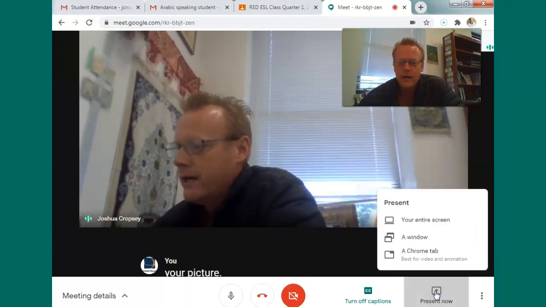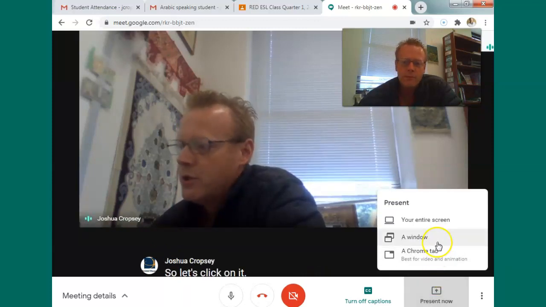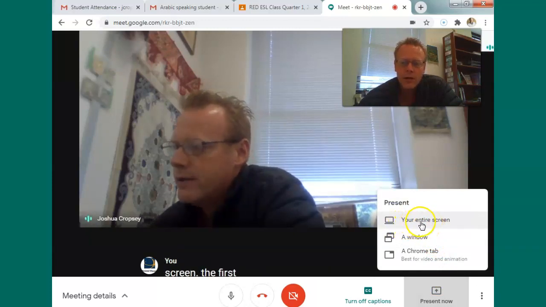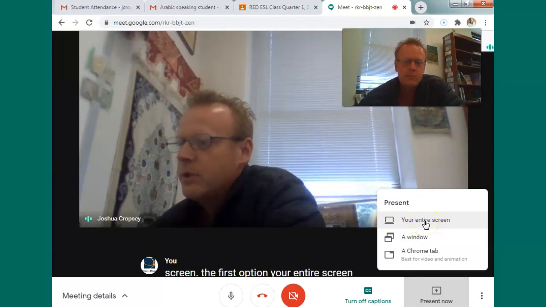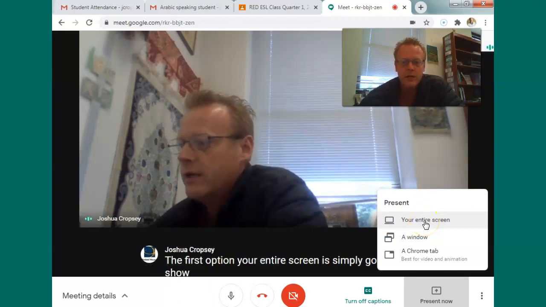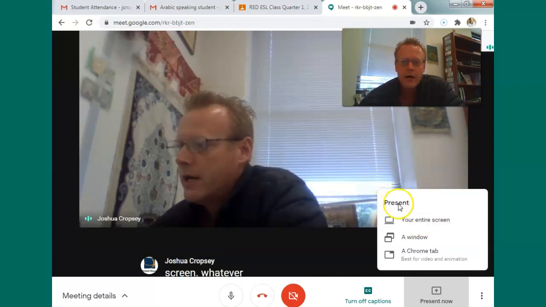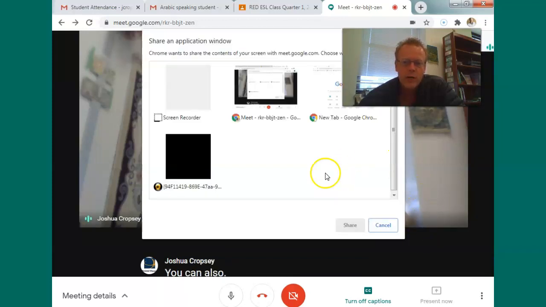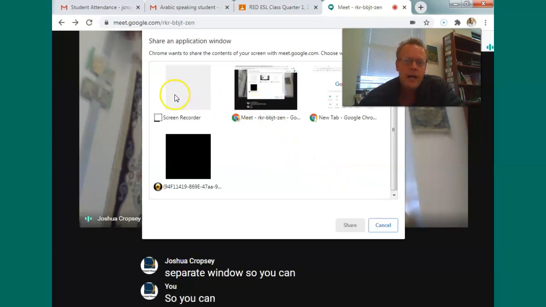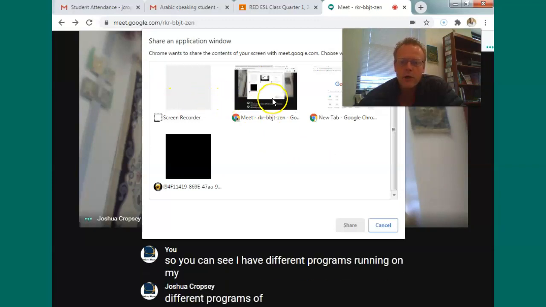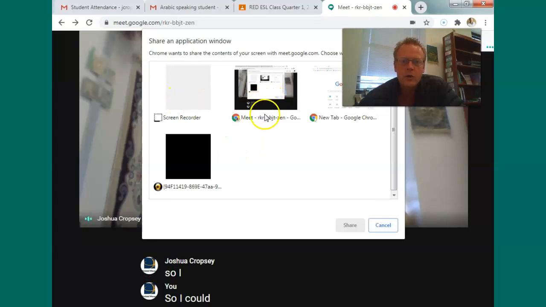So let's click on it. There's 3 options to share your screen. The first option, your entire screen, it's simply going to show whatever screen, whatever tab you're on in that window. You can also show a separate window, so you can see I have different programs running on my computer. So I could show you whichever screen I want to.